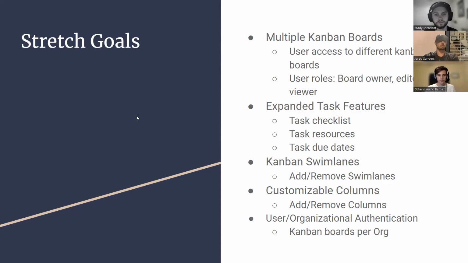And then task due dates, which we would then be able to send out emails and reminders to let you know that a task is getting close to or past due.